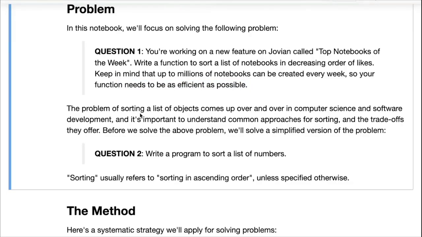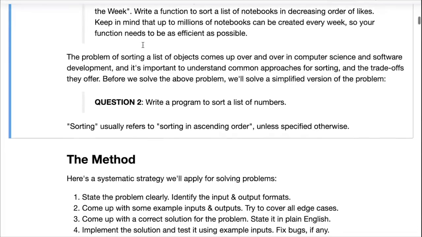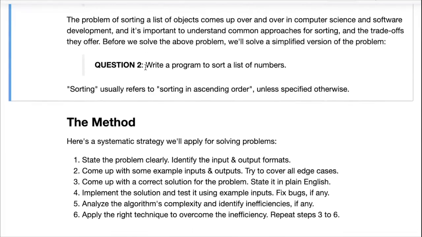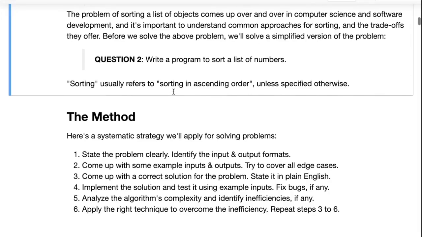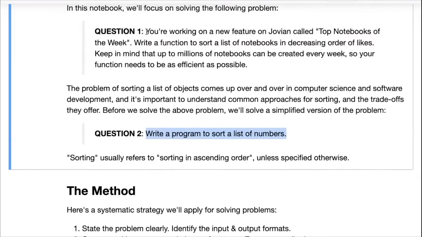Now, this is a classical problem in computing, the problem of sorting a list of objects, and it comes up over and over in computer science and software development. It's important to understand common approaches for sorting, how they work, what the trade-offs are between them, and how to use them. So before we solve this problem, we'll solve a simplified version of the problem. It's quite simple to state. Write a program to sort a list of numbers. Sorting usually refers to sorting in ascending order unless specified otherwise. So that's our question for today. Write a program to sort a list of numbers, and we'll expand upon it to answer this original question as well.